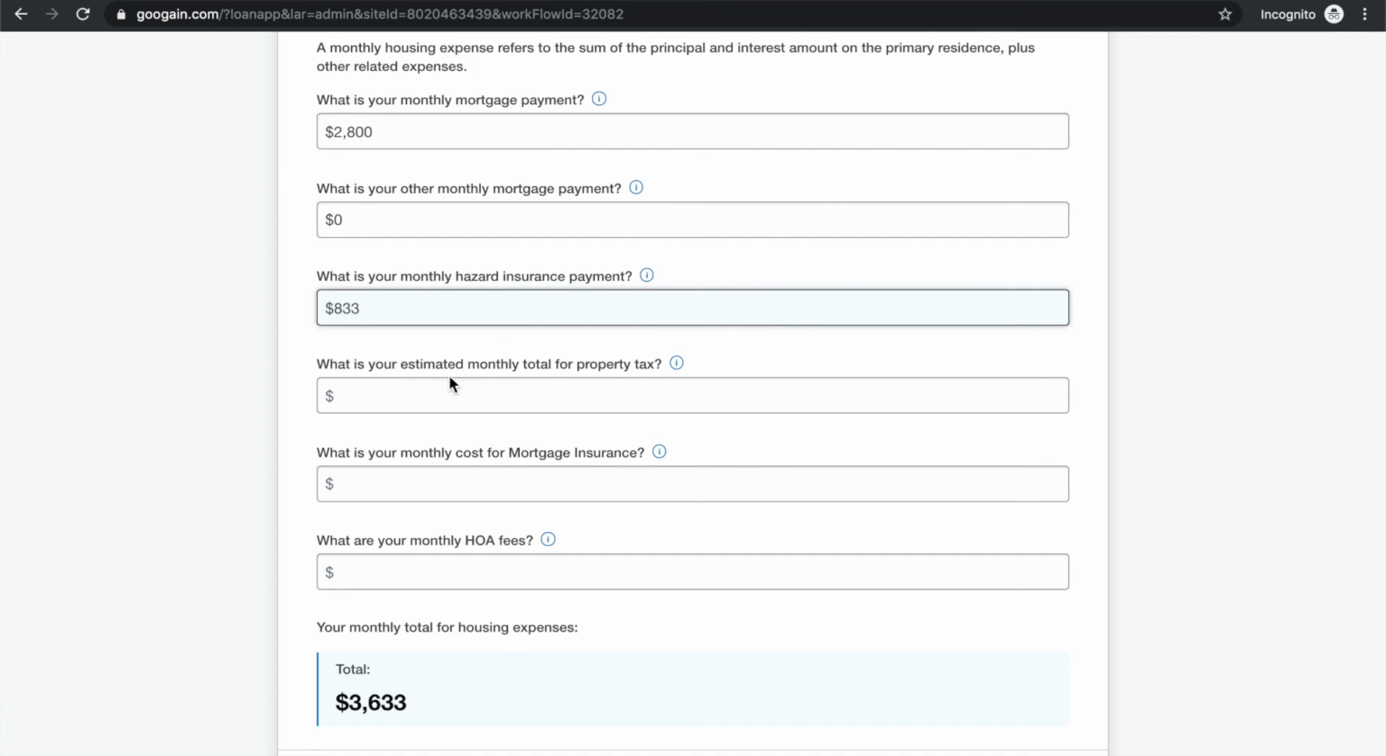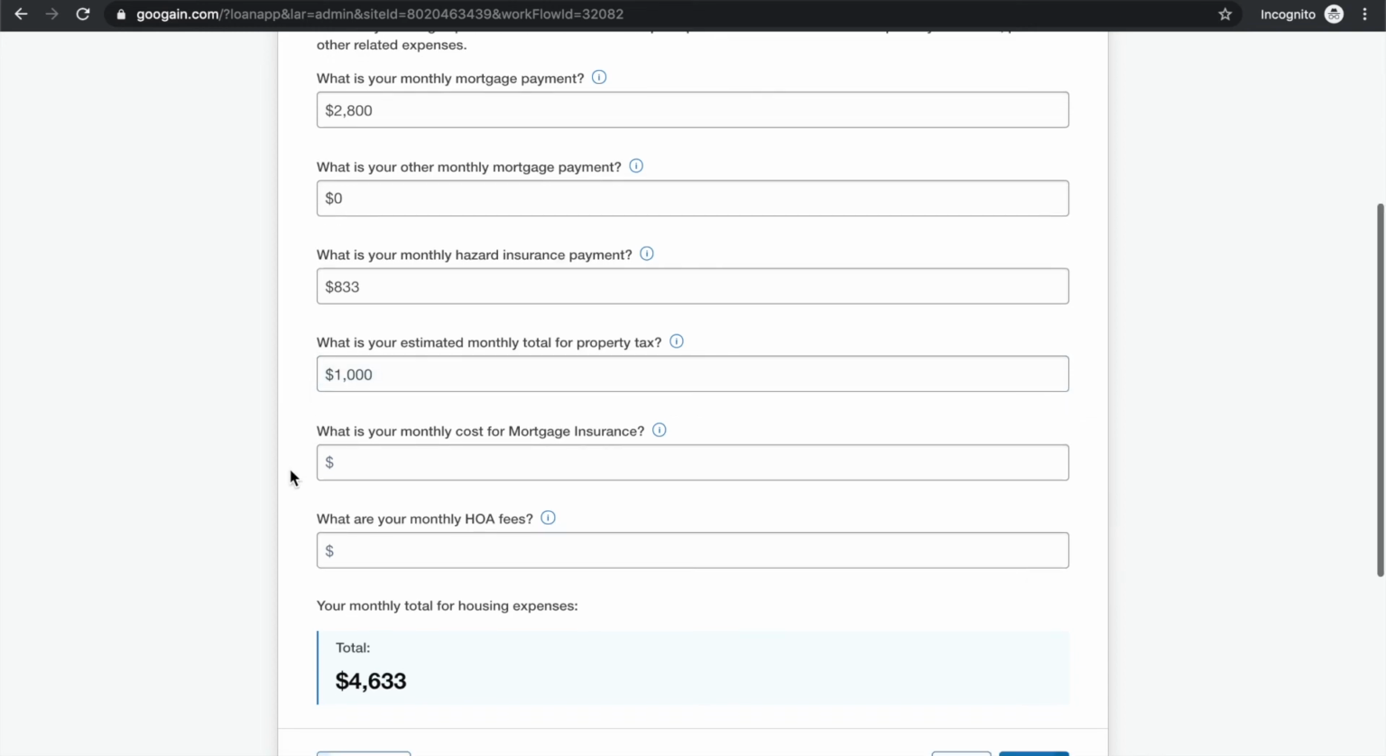How much estimated monthly total for property taxes? Let's say it's 1,000, which is typical. In Silicon Valley, it's about 1.2% of your property value. But make sure that you check your own county tax bill for your property tax. Mortgage insurance, since we have a very standard conforming loan, there's not going to be any mortgage insurance. Put 0.